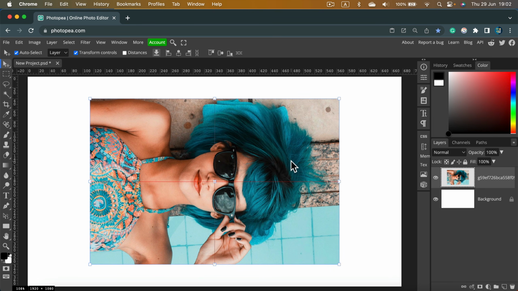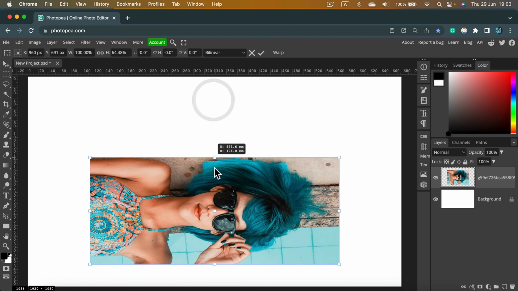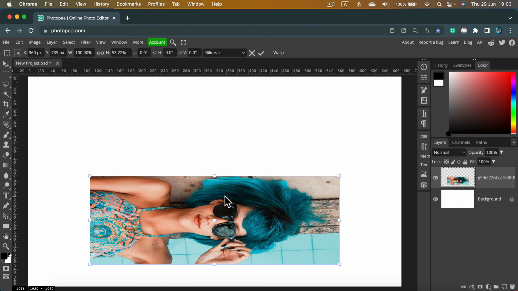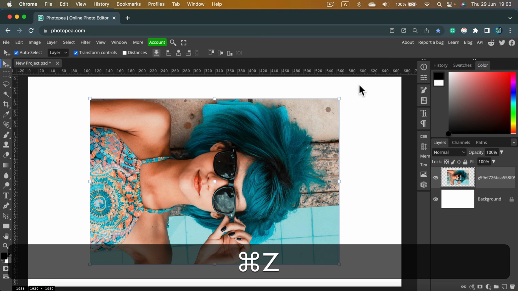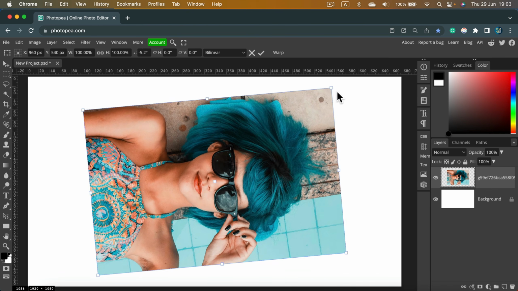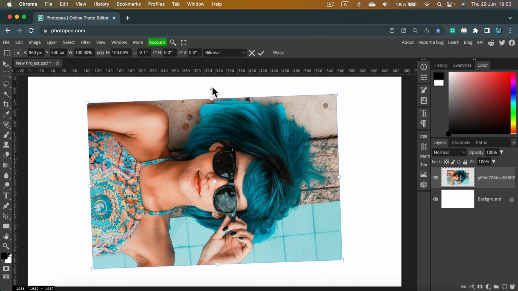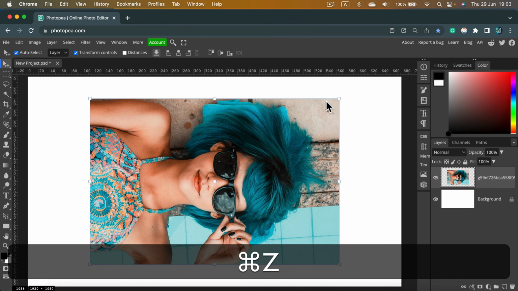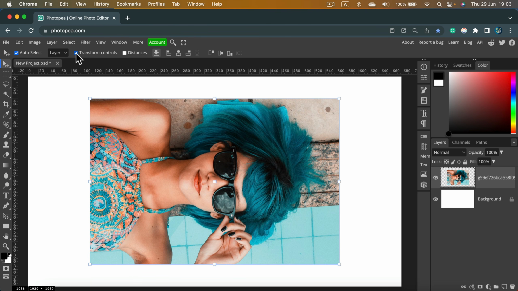You can also do some basic transformations. So I can squash this object like that. Let's undo. I can do some rotation to it, and all of the basic stuff. If you cannot see this transform box around your object, simply turn on the transform controls over here at the top. That's our move tool.